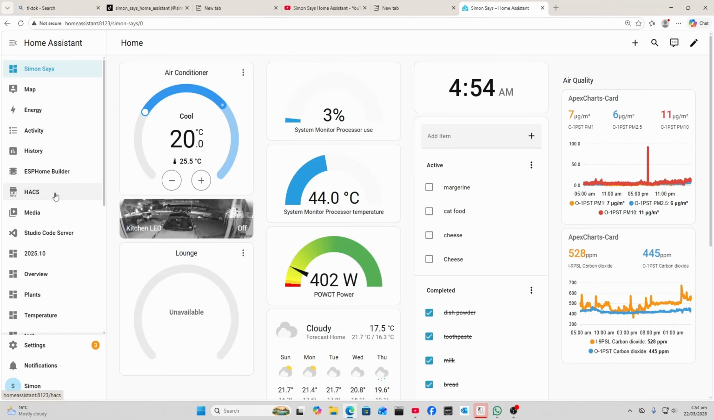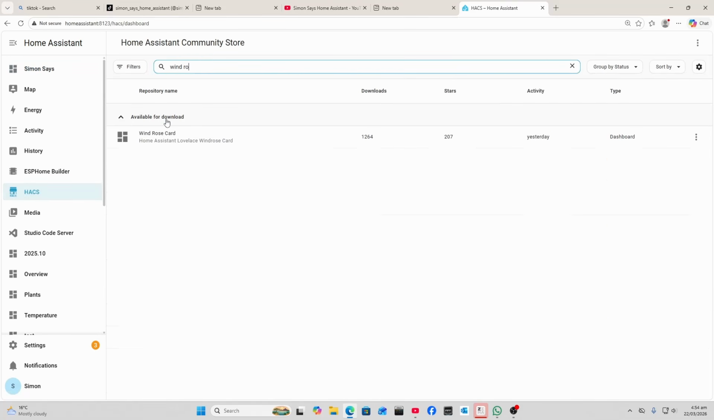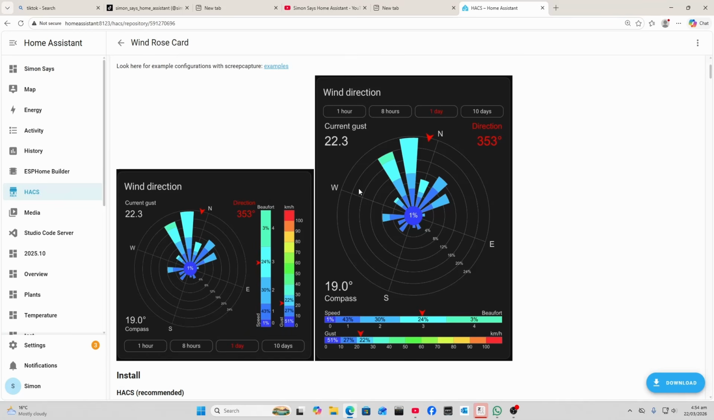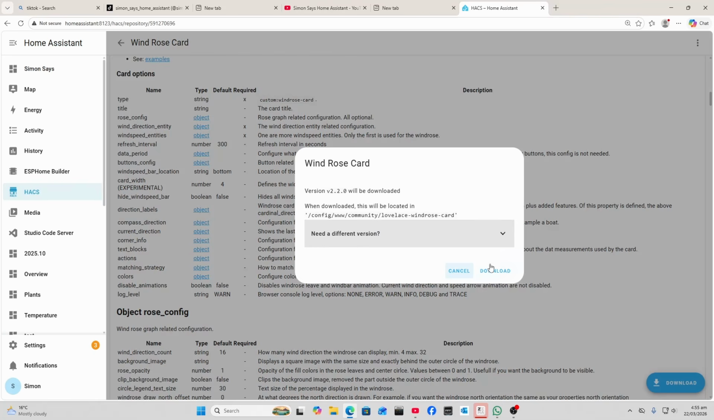So first of all, I'm going to assume that you've installed HACS on your Home Assistant. I will leave a link in the description below to my HACS install video. Once we go into HACS, we're going to search for windrows, and there we go, windrows card. It's got some beautiful colors and it gives you this rose effect with the average wind at different directions and speeds. So what we're going to do is download this card.